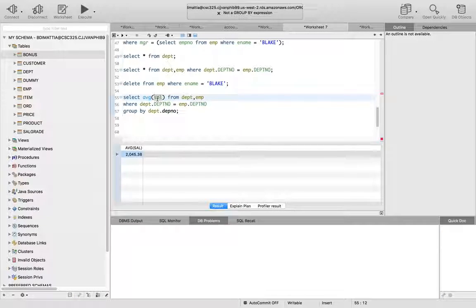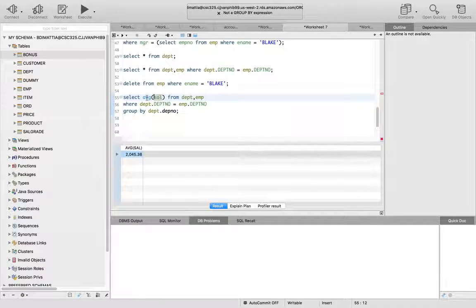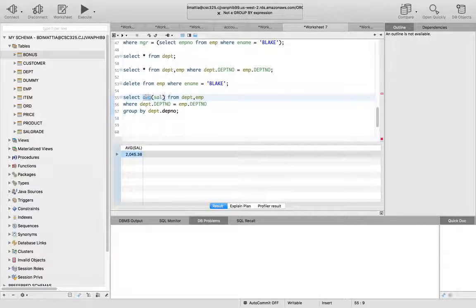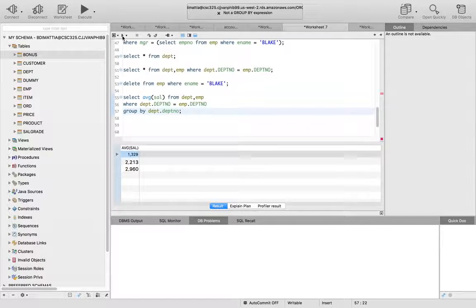So for every salary in the accounting department, we're going to take the salaries, sum them up, and compute an average. For every salary in the sales department, we're going to do the same thing. So let's run this query and see what happens. Oops. Try that again. Okay, so we see that there are three average salaries. Interesting.